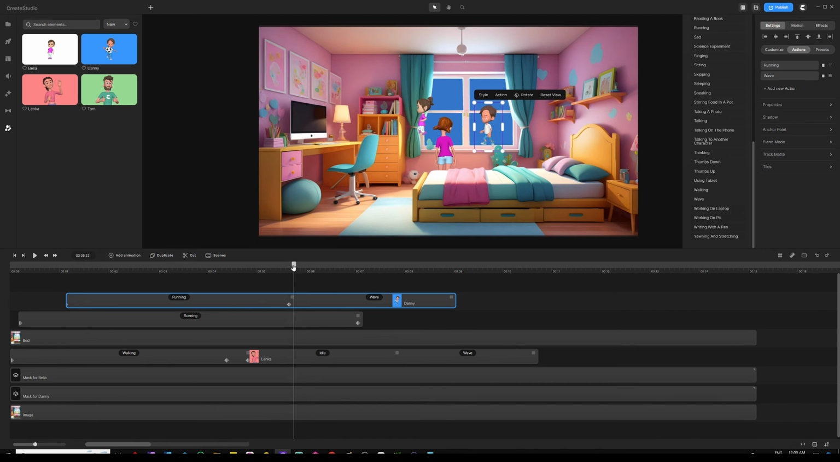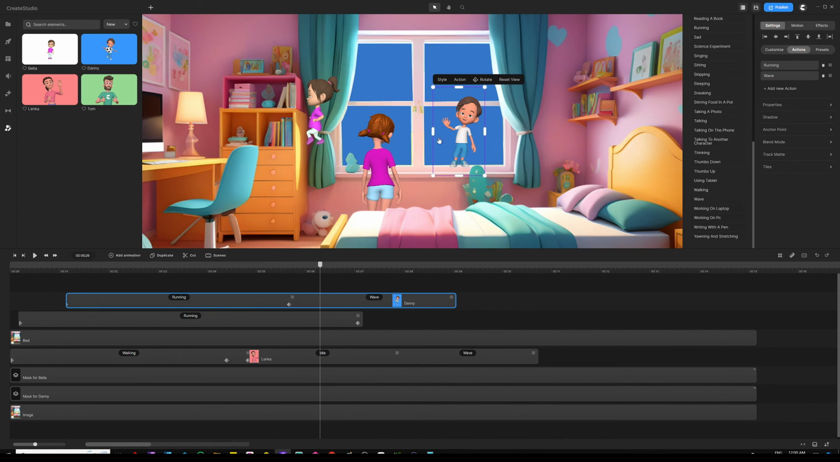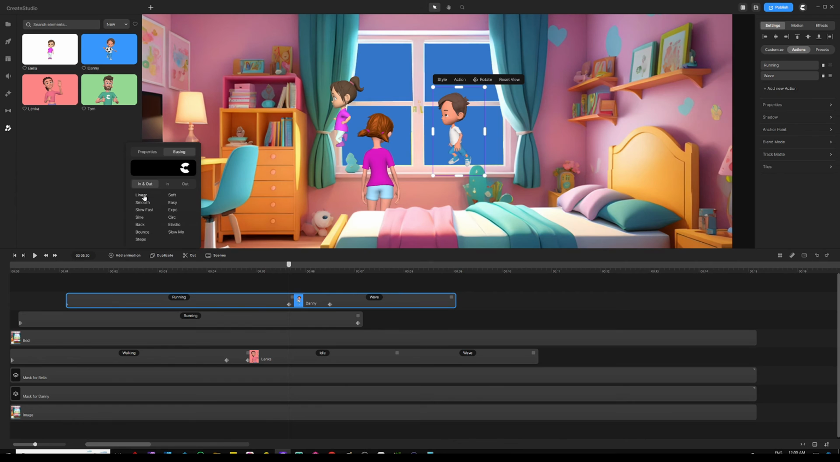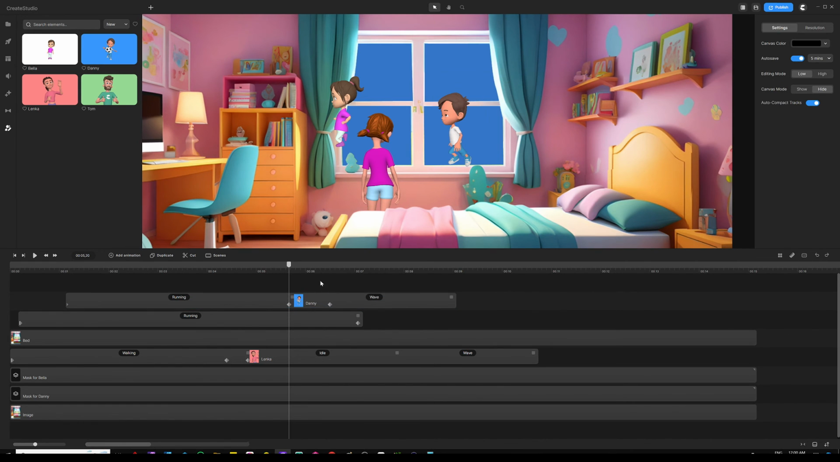So he turns, he already looked like he starts to turn to Linka. Let's take a look if he's already looking at her. It doesn't look like that. So this is what we're going to do. We're going to go ahead and, where the second keyframe ends on the running action, we're going to click on add animation. I will do linear as my easing. Properties would be character view, so I can have Danny look in the right angle.